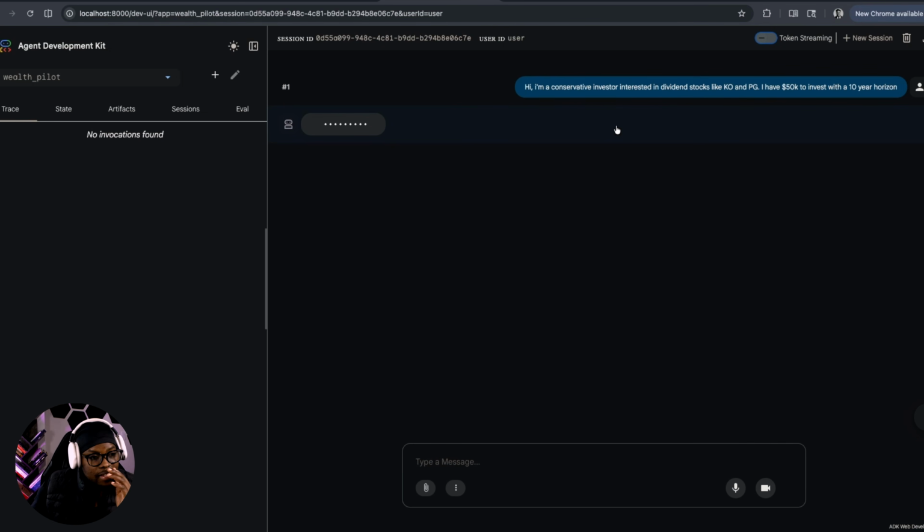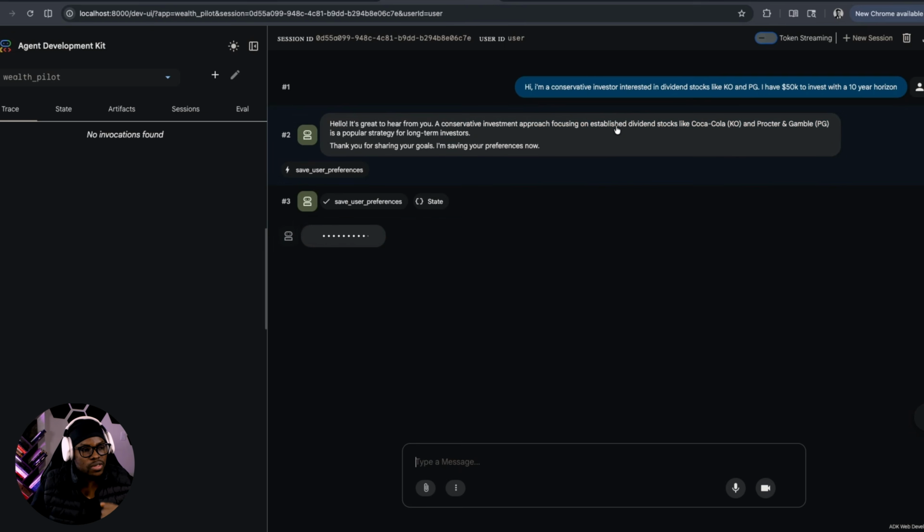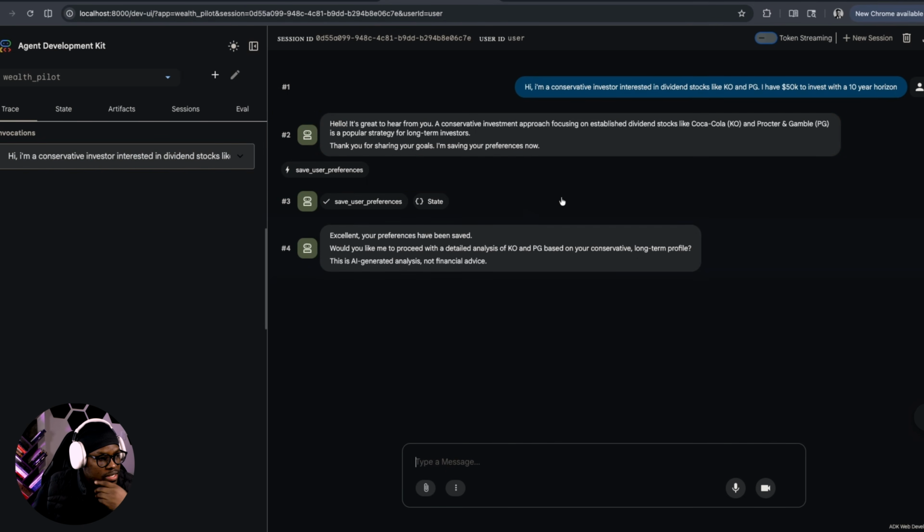What we expect is that it should save this information in memory after it's done with its invocation. So it started processing. And again, we have our save user preferences. If we go to state, we should be able to see the information we just provided.